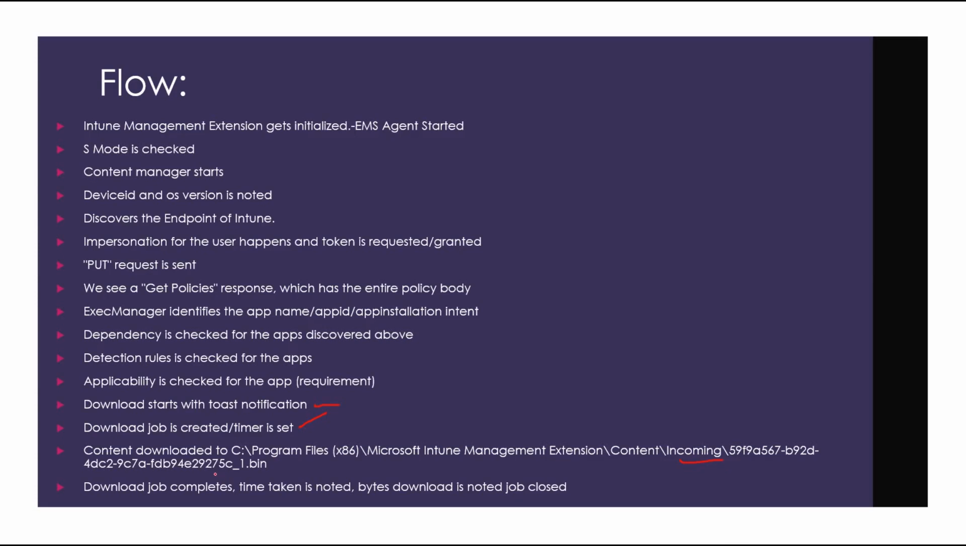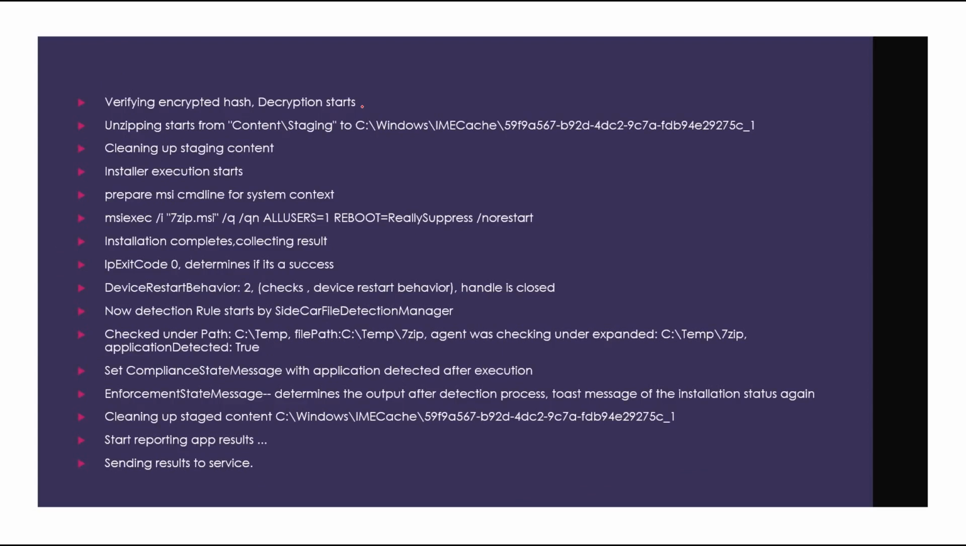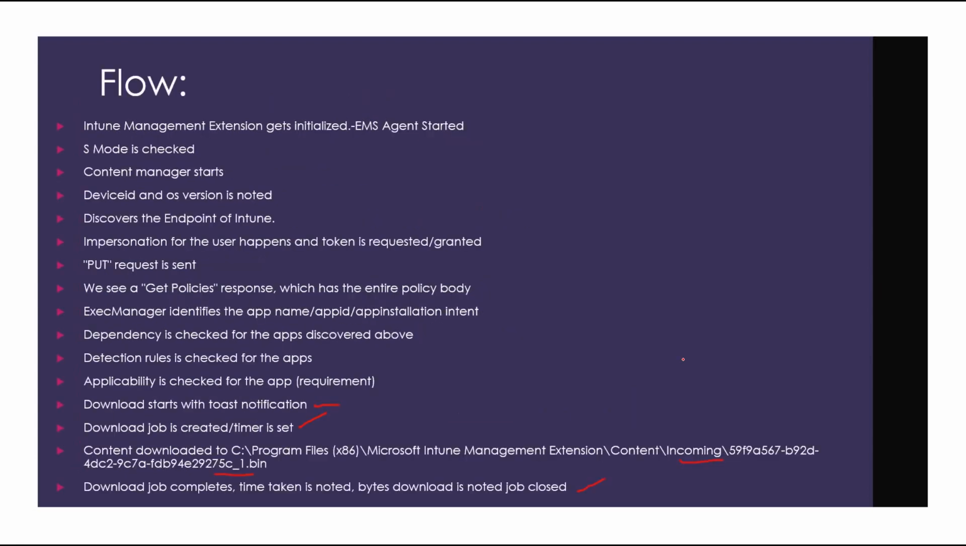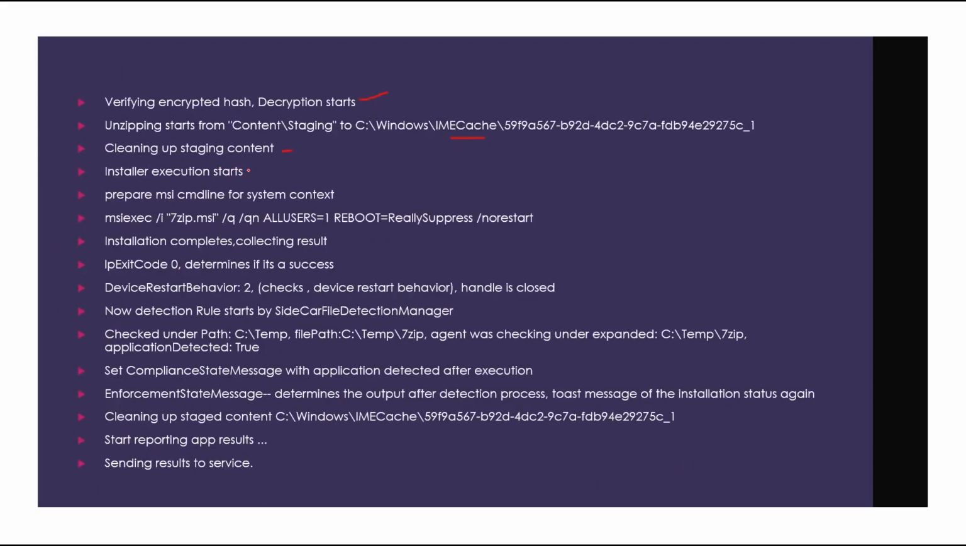We can see the ID. This is the app ID, and when the download is done, the download job completes, we can see the bytes that were downloaded. Then for the file that was downloaded, the package's identity is identified, and then it is decrypted. After it is decrypted, it is moved to another folder called IME cache, and then the staging content, that is the content that was in this folder, is deleted, and now the content has been downloaded.